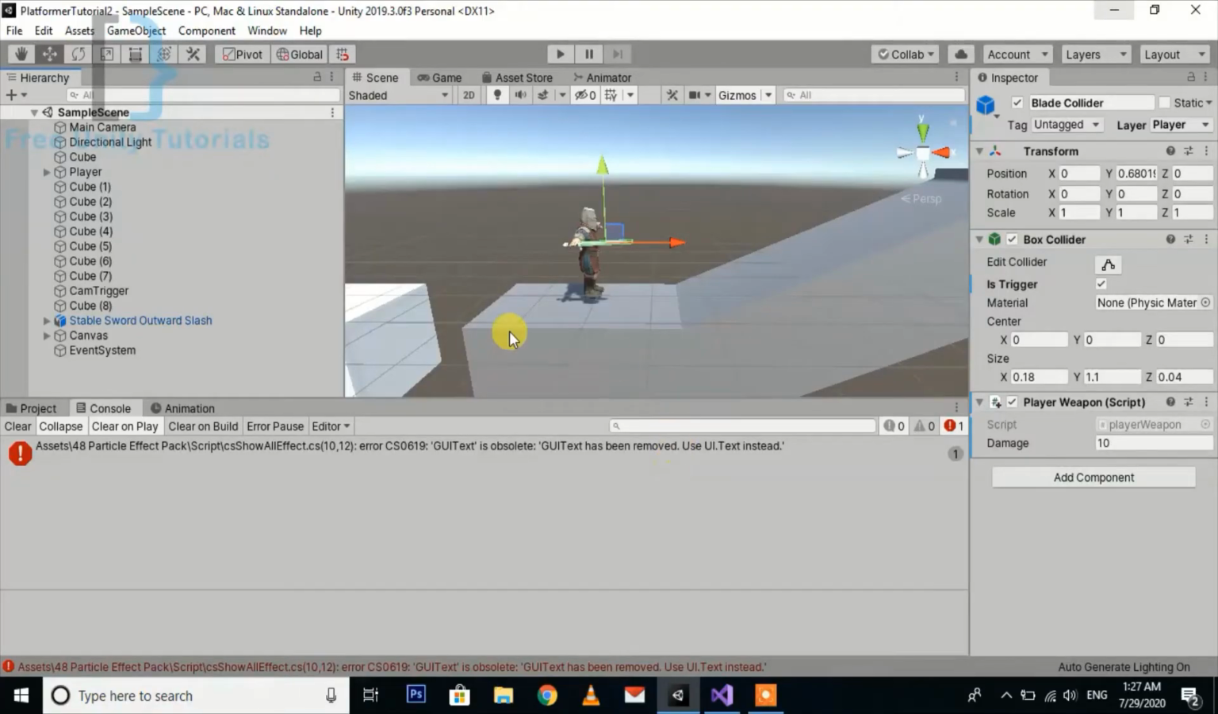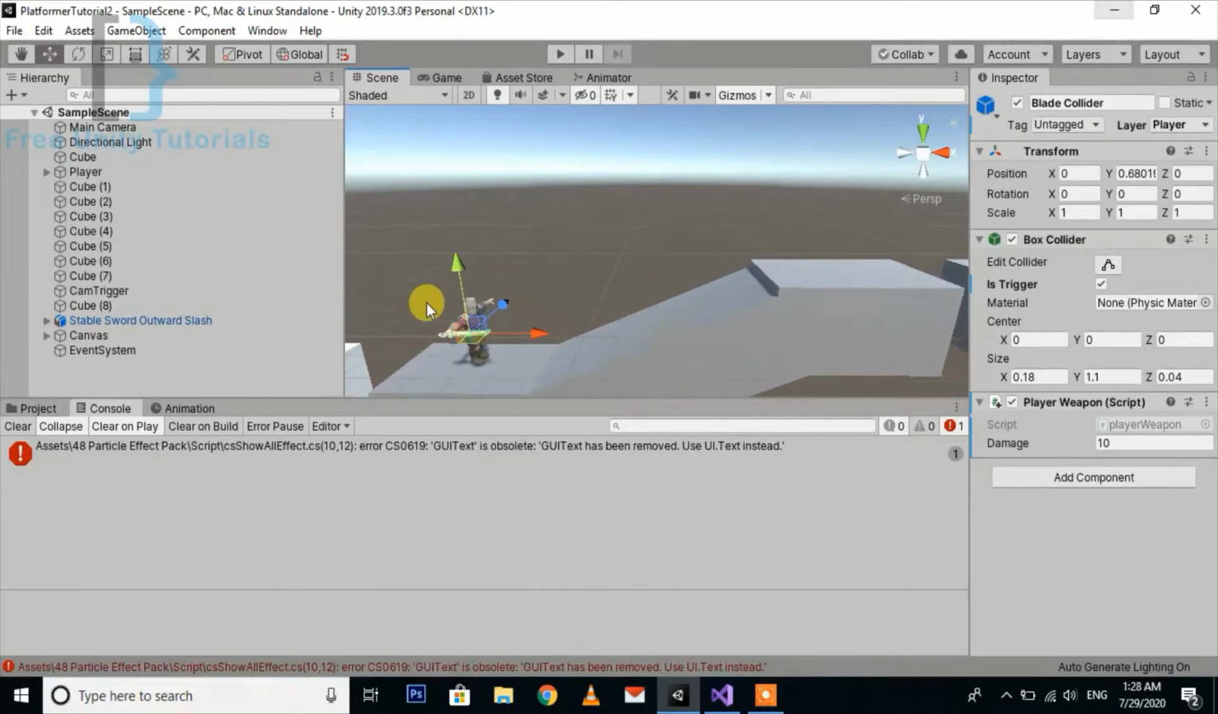Hello guys, so this is the extra part for this series 2.5D platformer. So this part is for weapon change and weapon selection. So without wasting time, we are just going to do the thing.